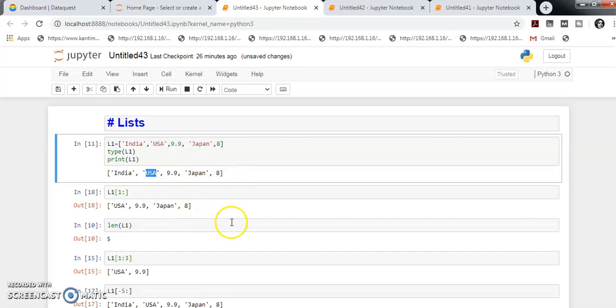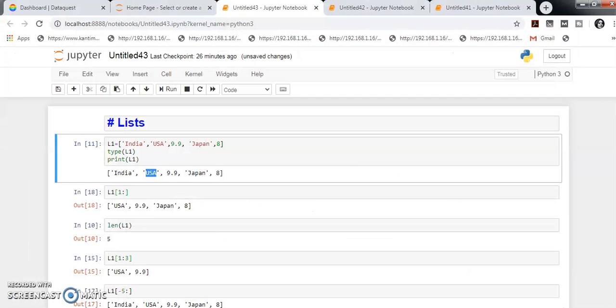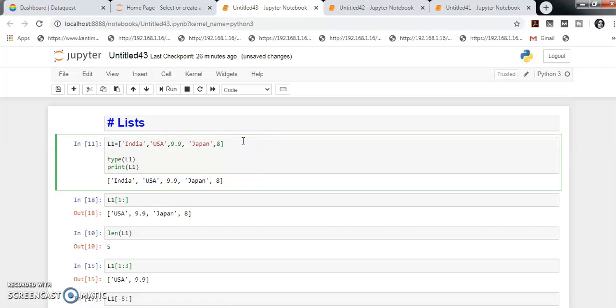So this is the list, and now list of list. What is a list of list? Suppose here we already have L1. Now we are printing L2. Suppose in L2 we kept something, books.